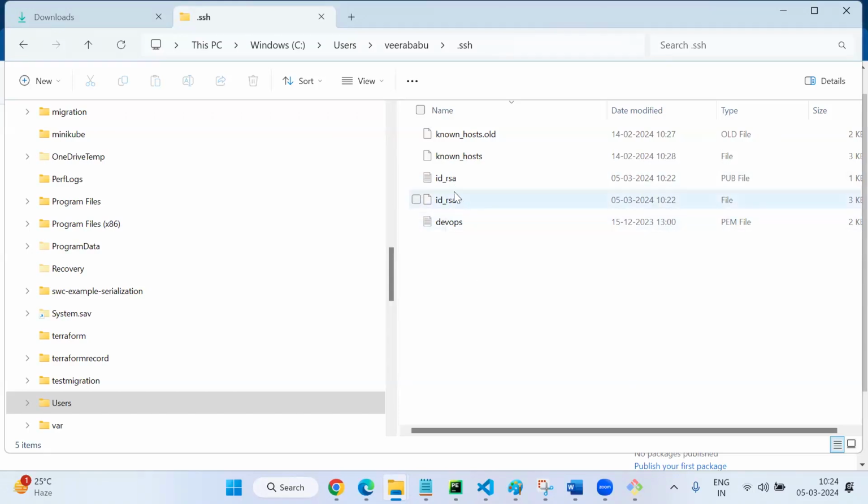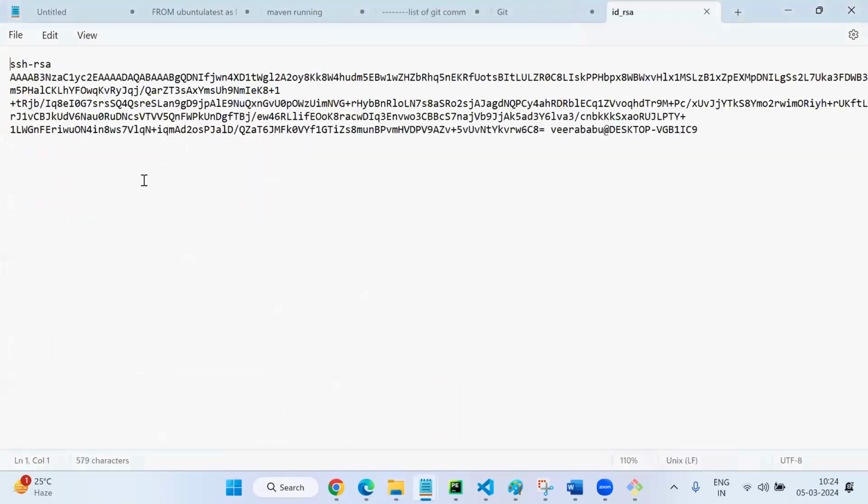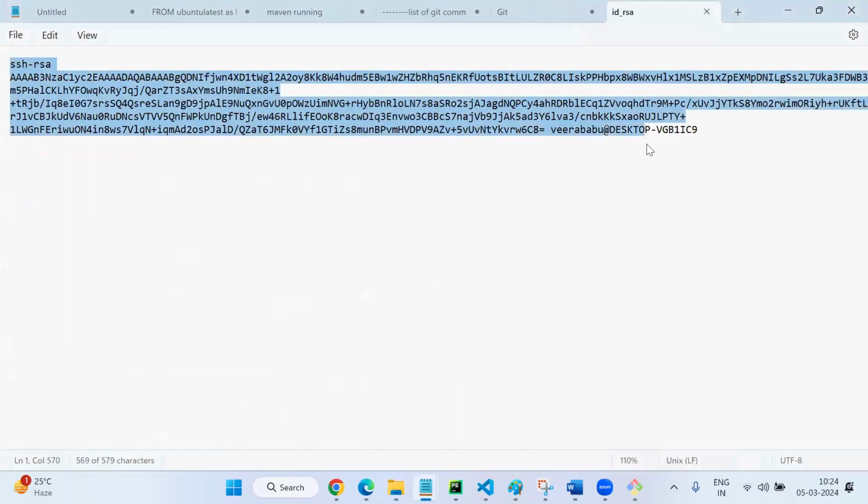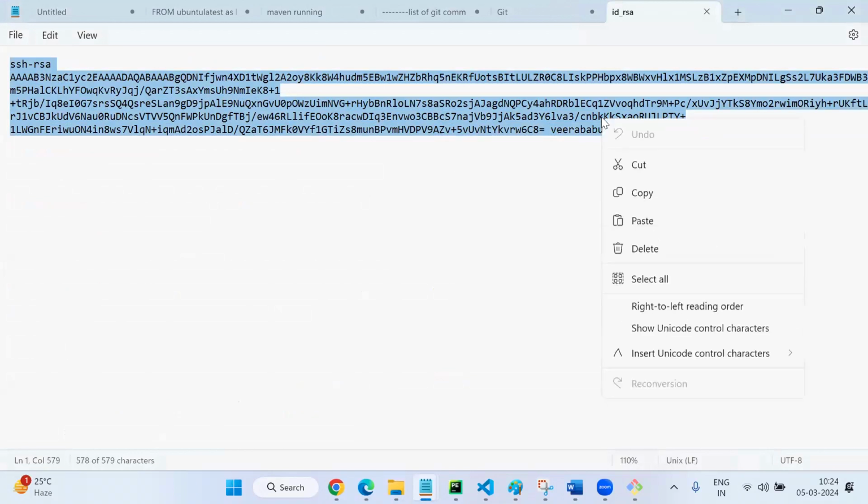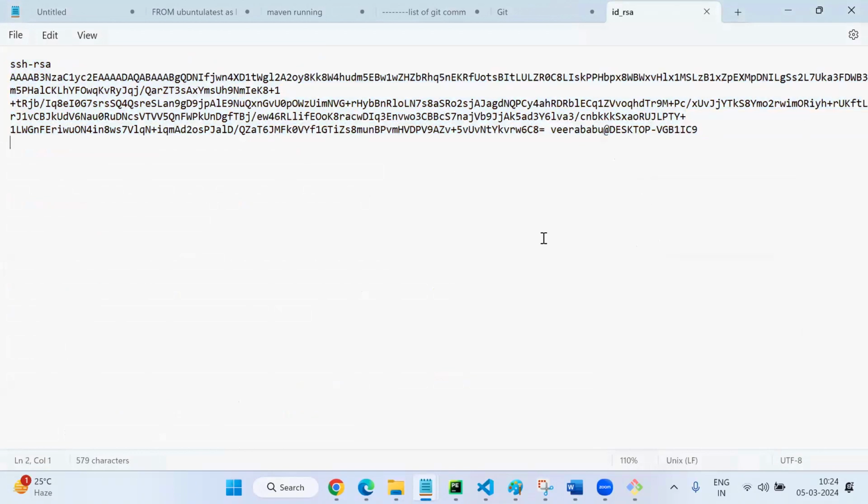Public key, right? Public key. So regarding the private key, it is with me. Clear or not? Because the private key is with me, only I can communicate my GitHub handshake.